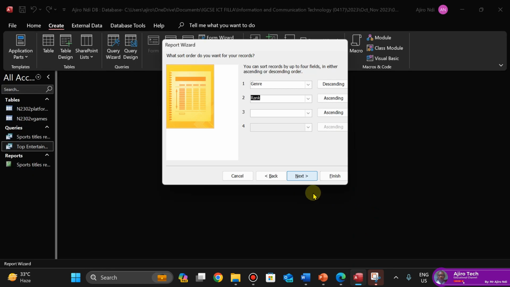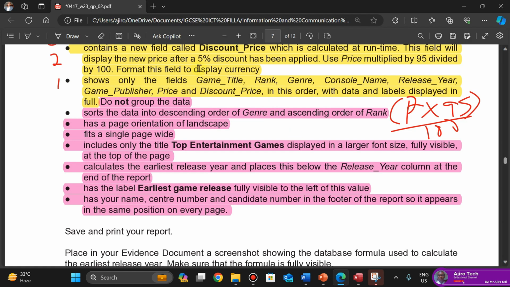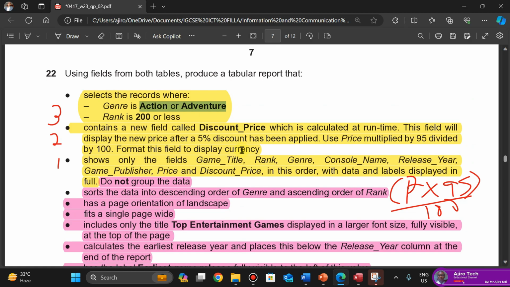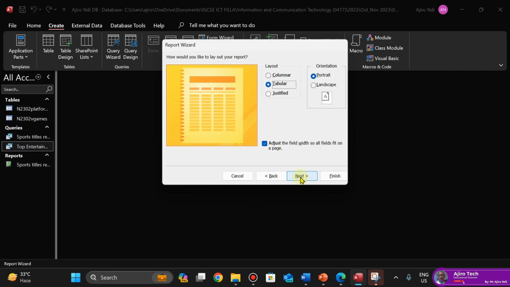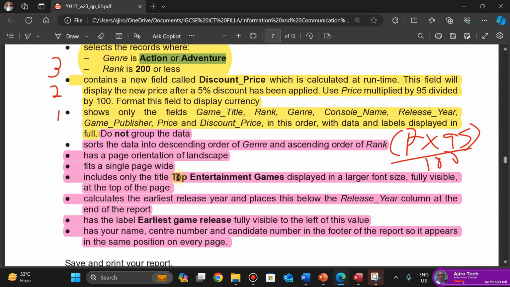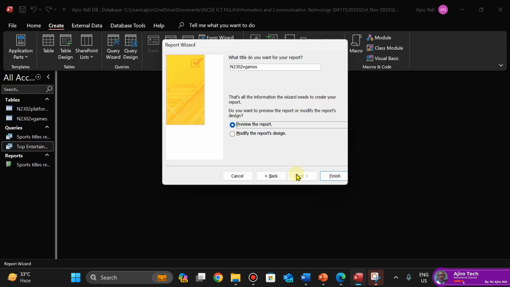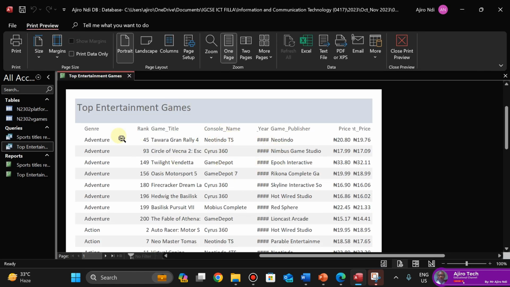Okay. So next. Now reports again are tabular. This is very important. Your reports are tabular. I'm going to click on next. The title of your query is the same thing for the report. I'm just going to copy this. I'm going to move this and paste. Click on finish. Okay, so I have this.